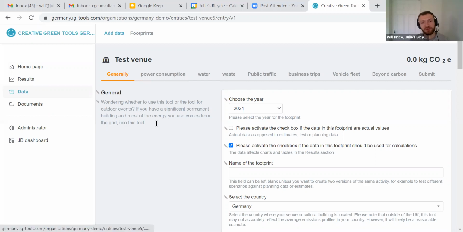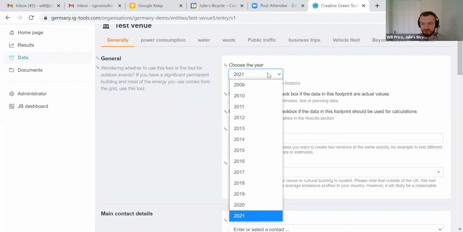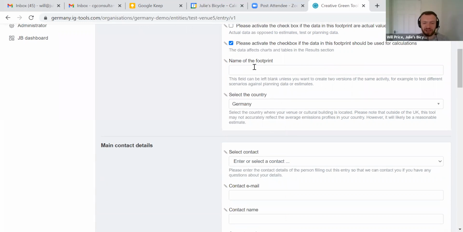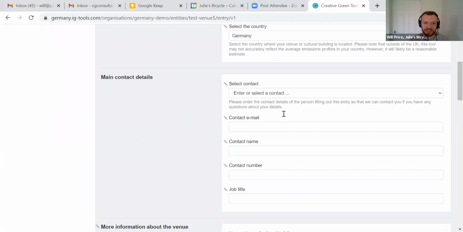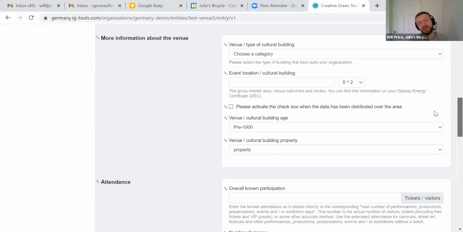In terms of the first page, you'll see a general tab, and this just has some basic information about this report you're setting up. So obviously the year that the data is referring to. I might just change that. There's some information about the name, there's contact details, and then there's some information in the case of buildings and events about the scale of, or details about the building, sorry. So in terms of venue, there's things like the floor area.